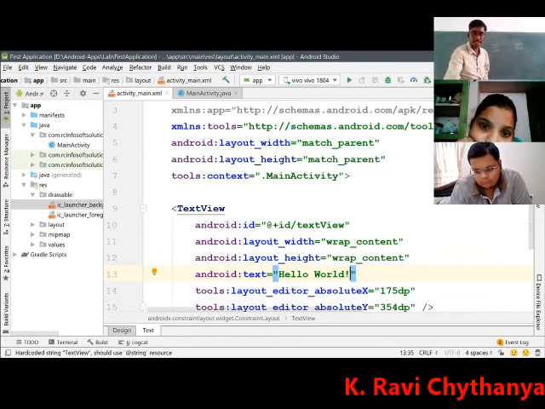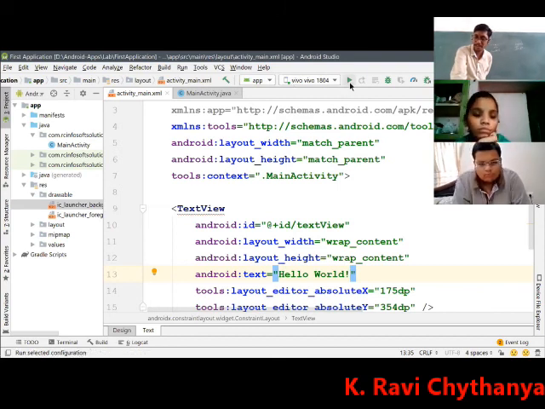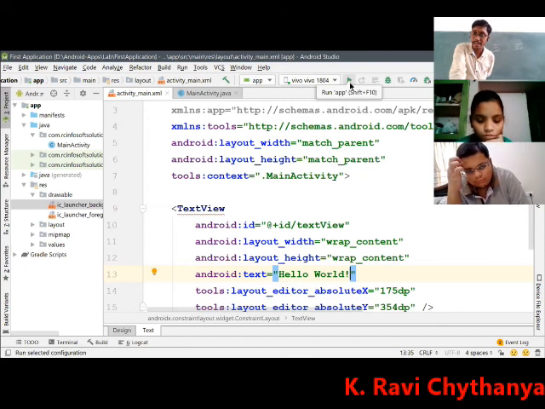So what I'm going to do is run this application on my Vivo 1804. Look here. This is my phone name. Are you able to see my phone name? Right? And after that, I have a play button. Okay, I'm going to click on run app.